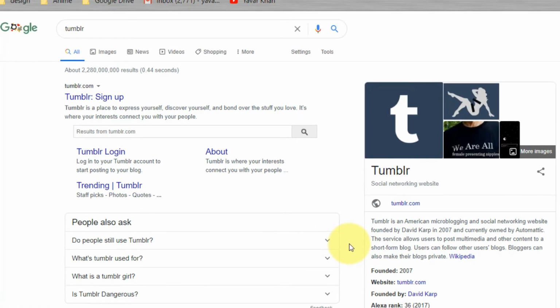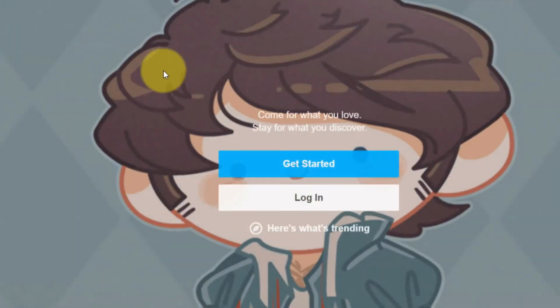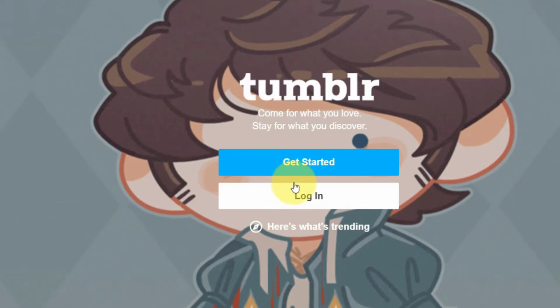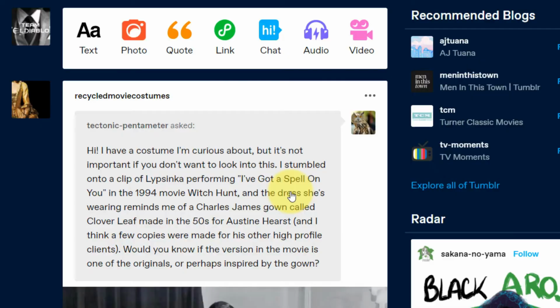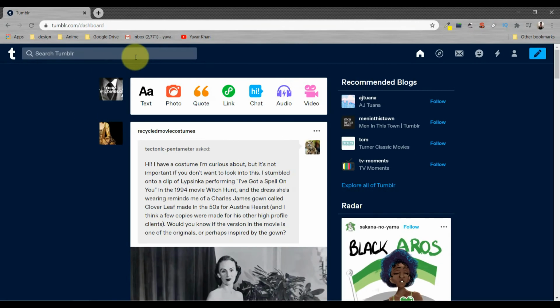So the first one is you need to sign up with Tumblr. To do that, all you have to do is just type Tumblr on Google and then just sign up. Once you click over here, you just need to create your login ID and email. Once you're done with that, now we'll go to the second step. Once you log into your Tumblr, this is how Tumblr would look.